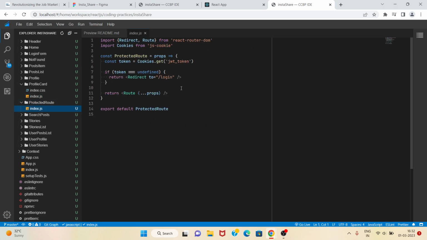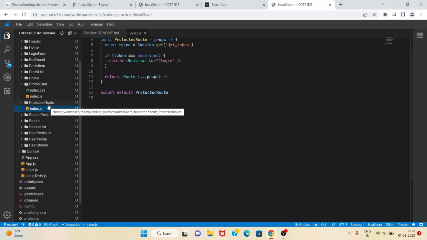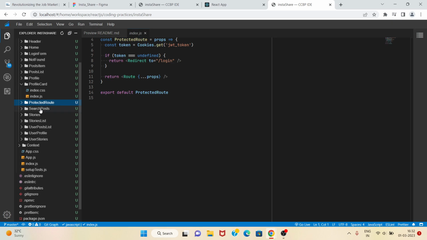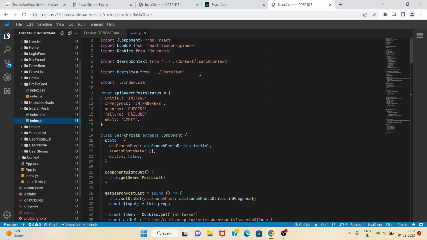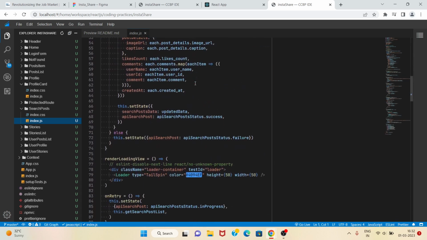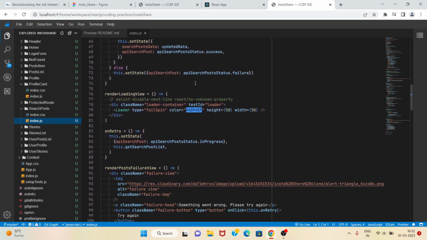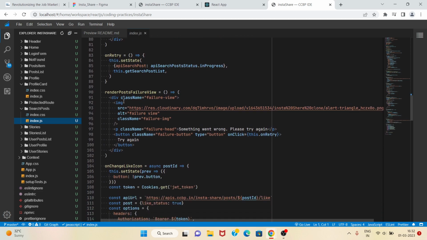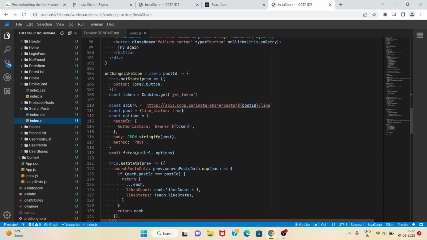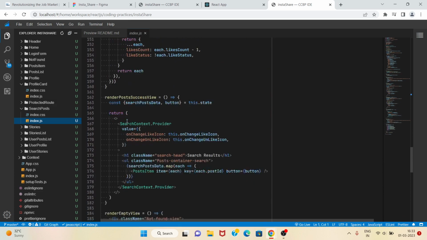Protected route means it redirects a route from react-router-dom and imports cookies, and in the protected route, if token equals undefined, it will redirect to slash login. If it is not defined, meaning undefined, it will be redirected to the login page. So all these things are included in this protected route. And search posts. So here the user wants to search whatever posts have been posted by him, and like that, all these things are here. So render loading, render retry, render post failure, changing like icon, and all these things are included in this, right?